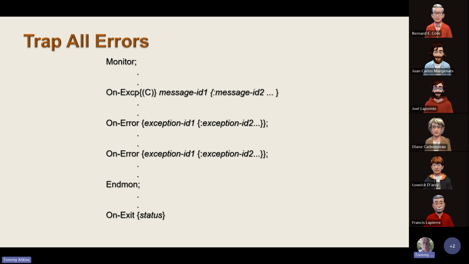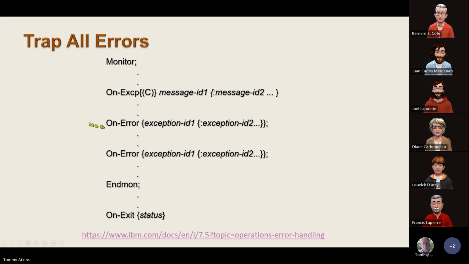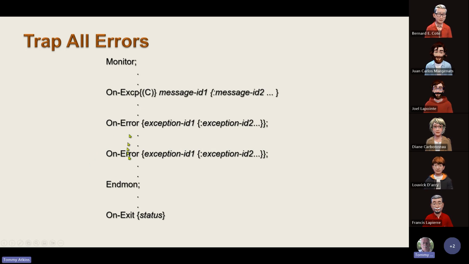So when this program receives an escape message from anywhere, and it can be from an operating system function, it can be from your own application function, it will recognize it and it will begin to look for one of these: on exception, on error, between the monitor and the end monitor. So it's looking for one of those between. If it finds them, it will execute the code that follows the on exception or the on error.